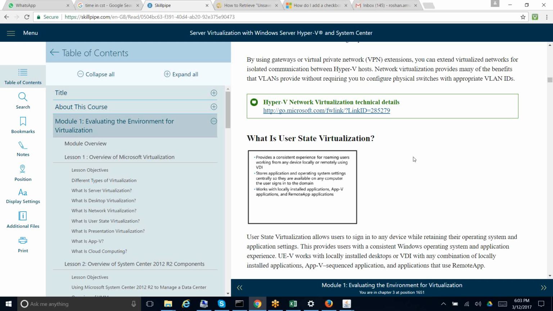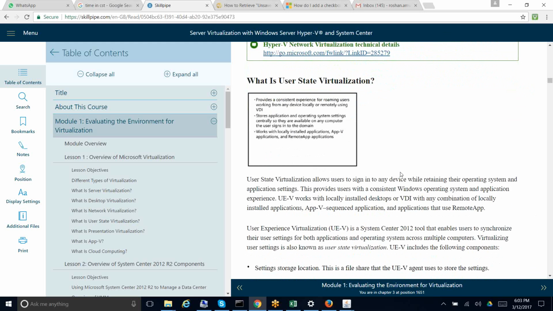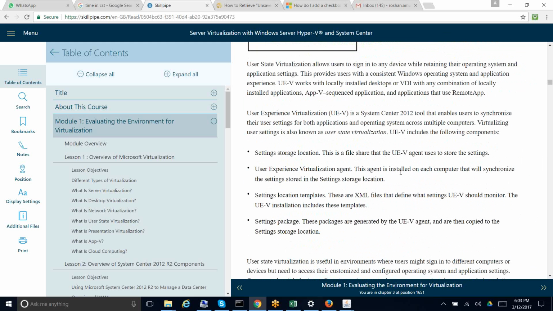So what we have covered till now is desktop virtualization, server virtualization, network virtualization. Let's check what is user state virtualization. User state virtualization allows users to sign in to any device while retaining their operating system and application settings. This is called roaming profile.